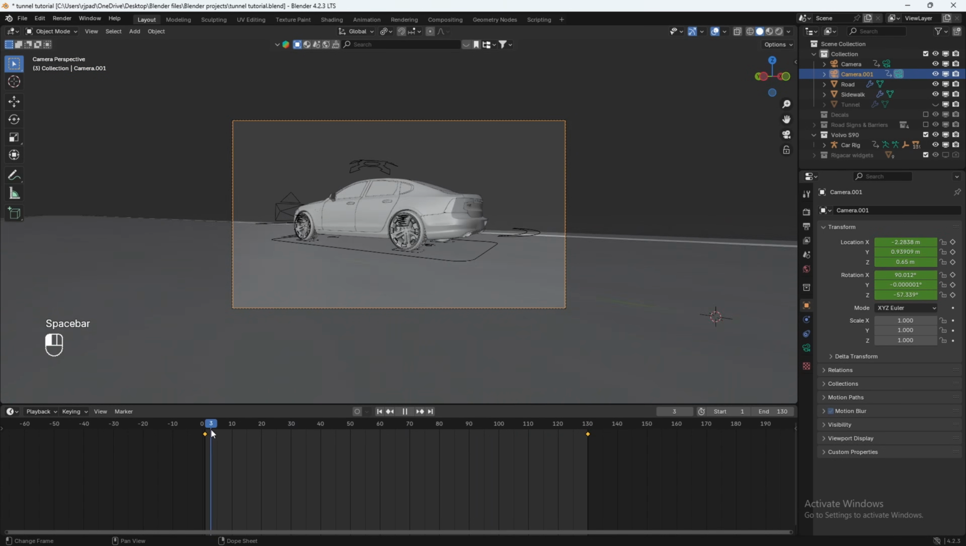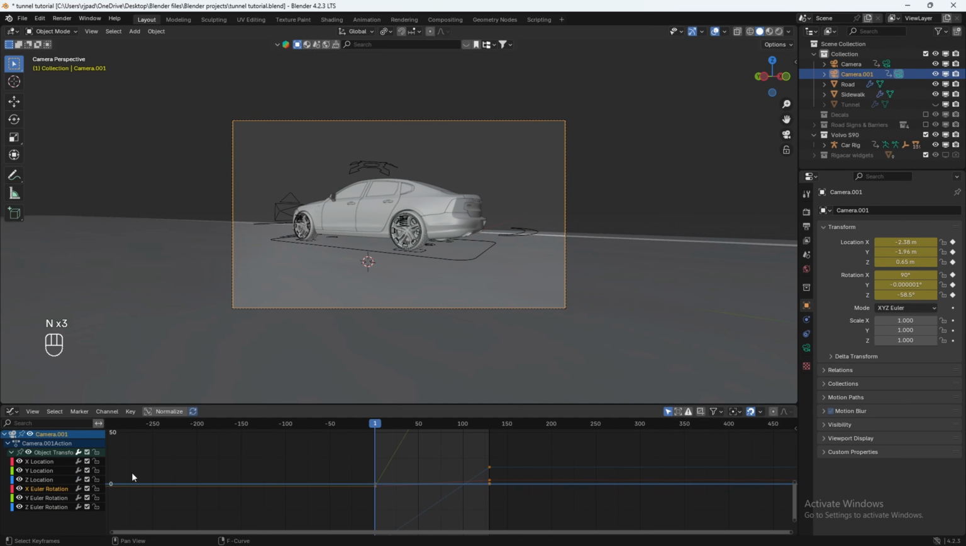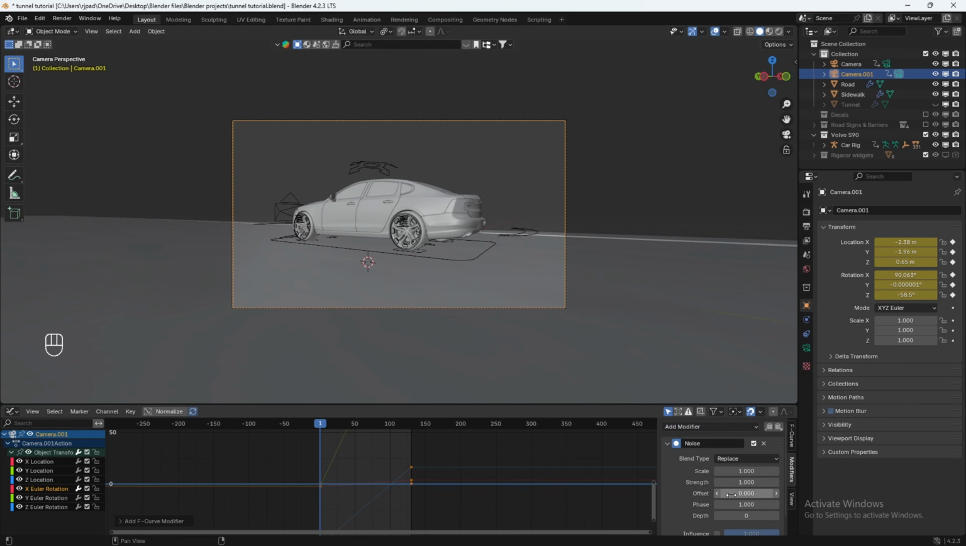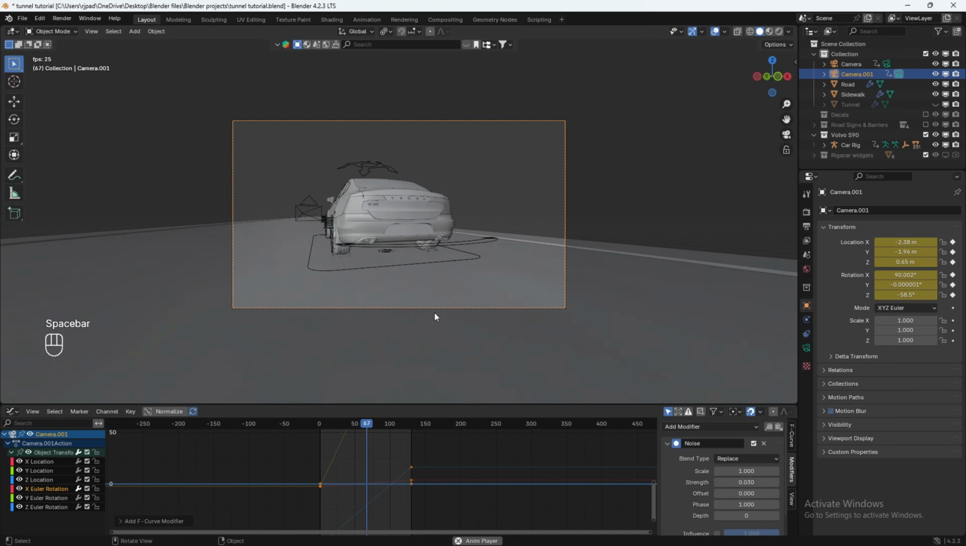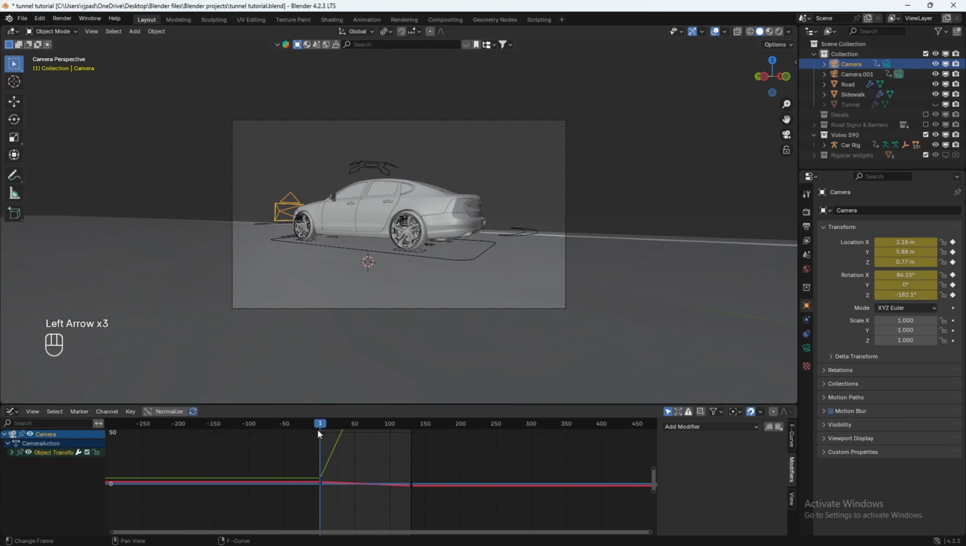Now we just need to add some camera shake. So to do that, let's select our camera and go to the graph editor. On frame 1, let's select the X rotation, hit N to open up this menu, go to modifiers and add in a noise modifier. We'll set the strength to be 0.03, and we have some camera shake now. We can do the same thing with this camera. So let's select this camera and go back to frame 1.